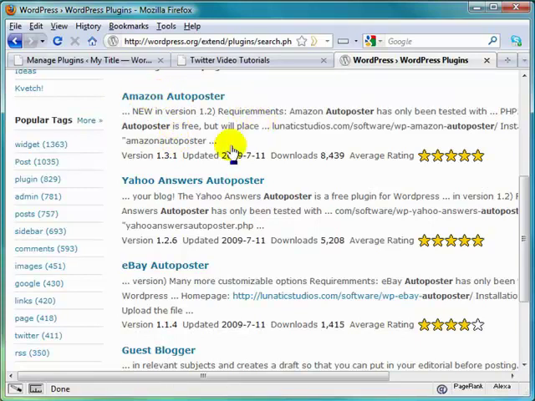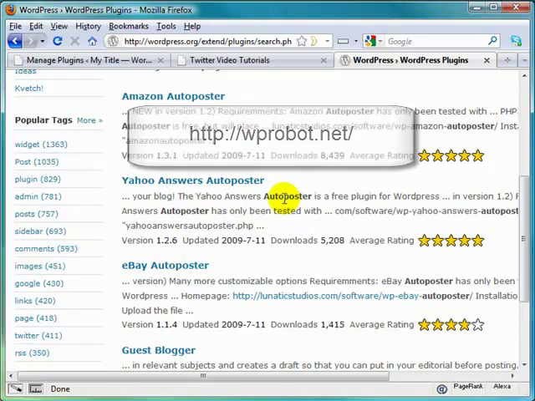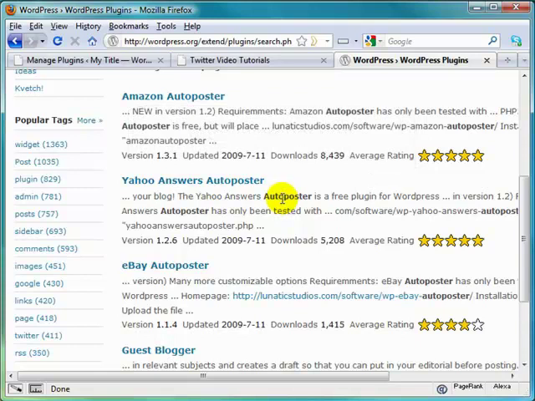Now, the one that I use, as a matter of fact, I just noticed that this is from Lunatic Studio, because the one that I use is from here as well, only it's called WP Robot, which has an Amazon auto poster module, an eBay auto poster module. As you can see here, it's from them as well. And actually, I believe there's a Yahoo Answers, a Yahoo something else, News, Flickr, YouTube. There's a bunch of modules in the setup that I have. And if you go to wprobot.net, then you'll see a complete write-up on the site there for the packages available for that particular plugin.